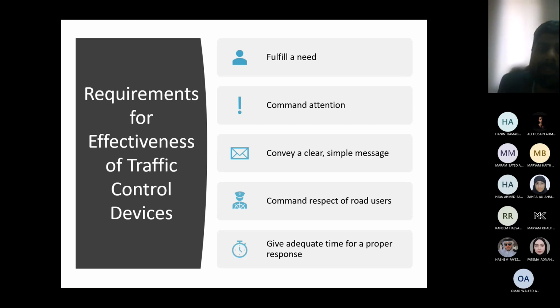Then the device should command attention of the driver. The attention is commanded by the design and the placement. So the device is high enough, large enough, the font is clear, and the placement is in the cone of vision of the driver. Then it will automatically command attention.